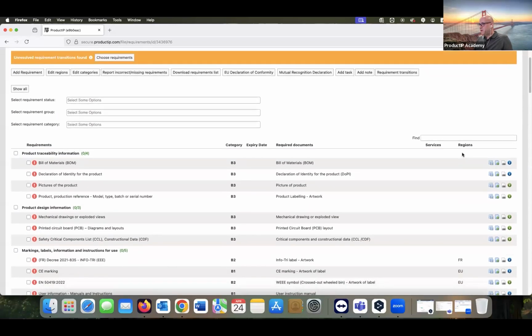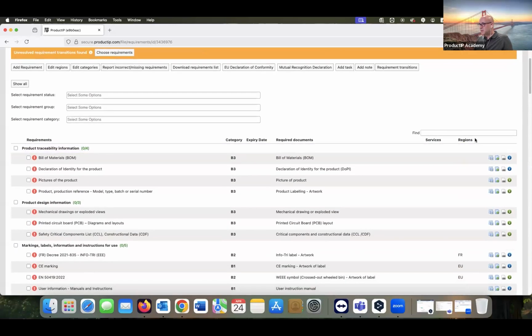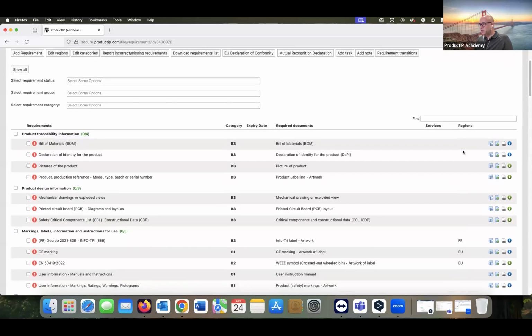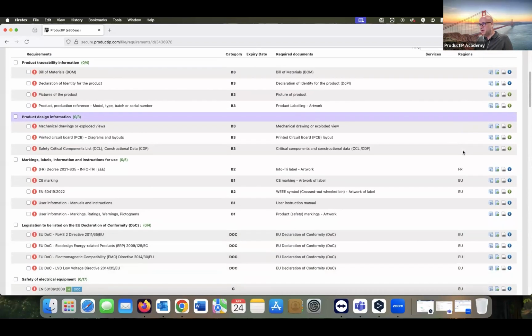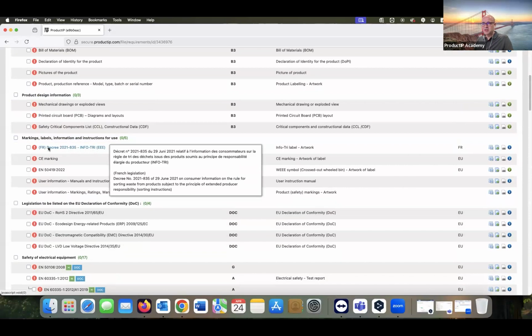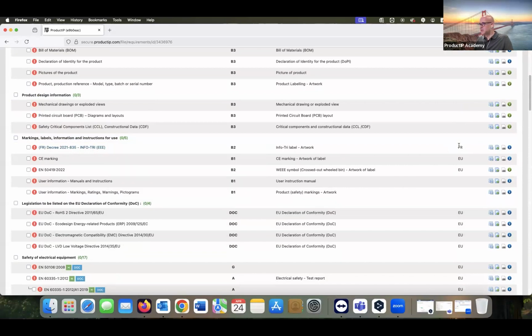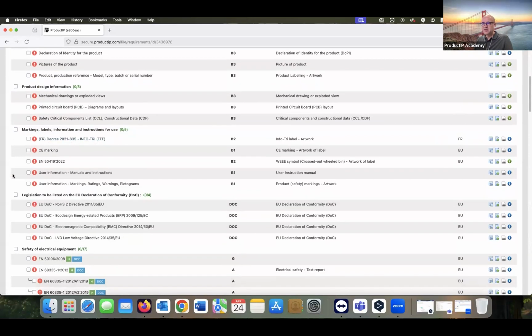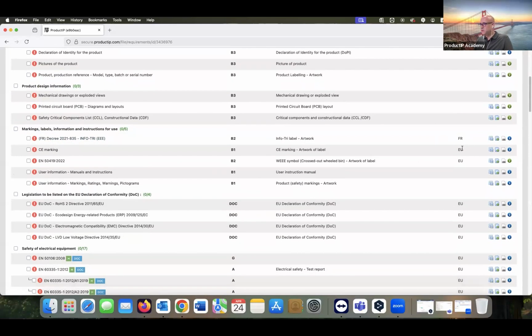Then we have one more column, and it's called regions. Not every requirement is applicable for the whole of Europe. Some have national differences, like France. So the info tree, it's regarding the marking of the product. It's a French requirement. It's not a European requirement. The CE marking, of course, is a European requirement.